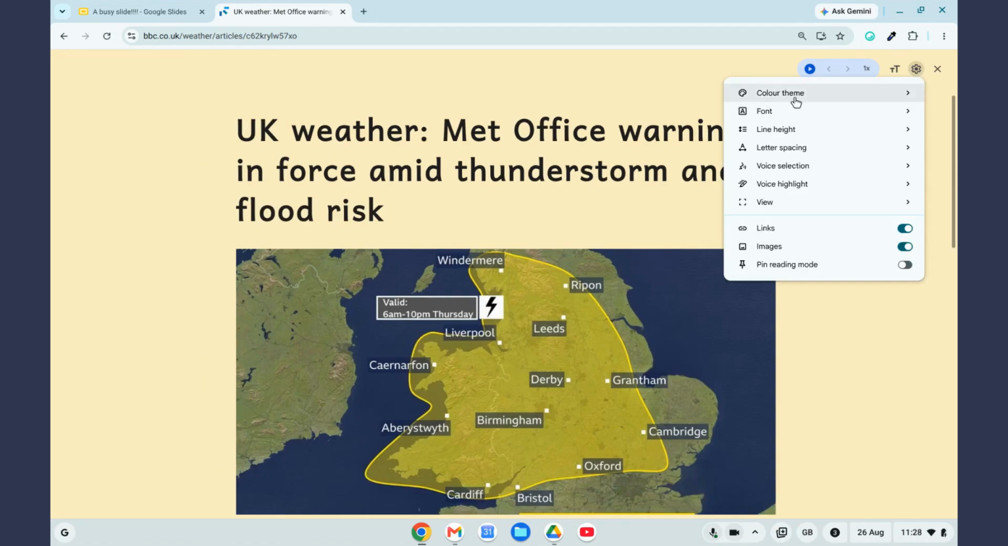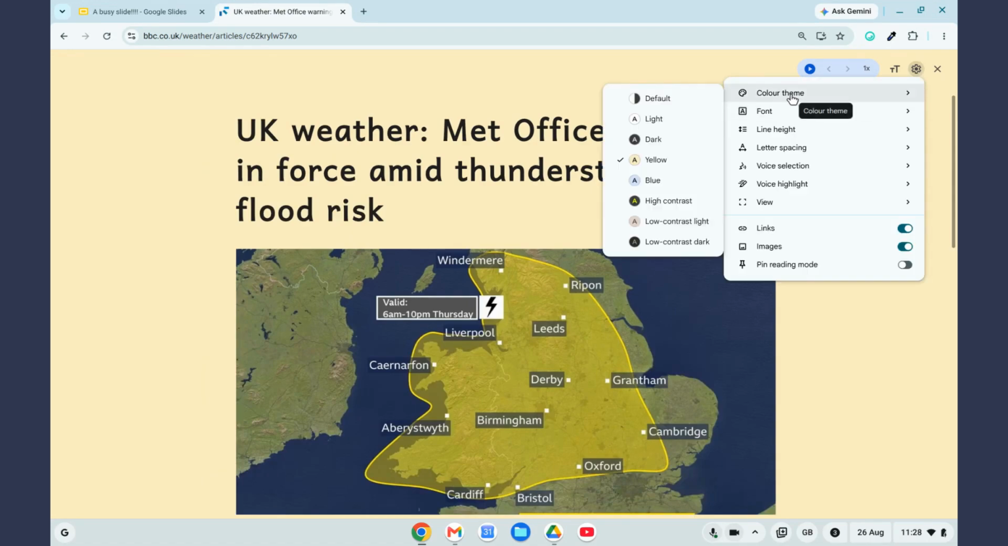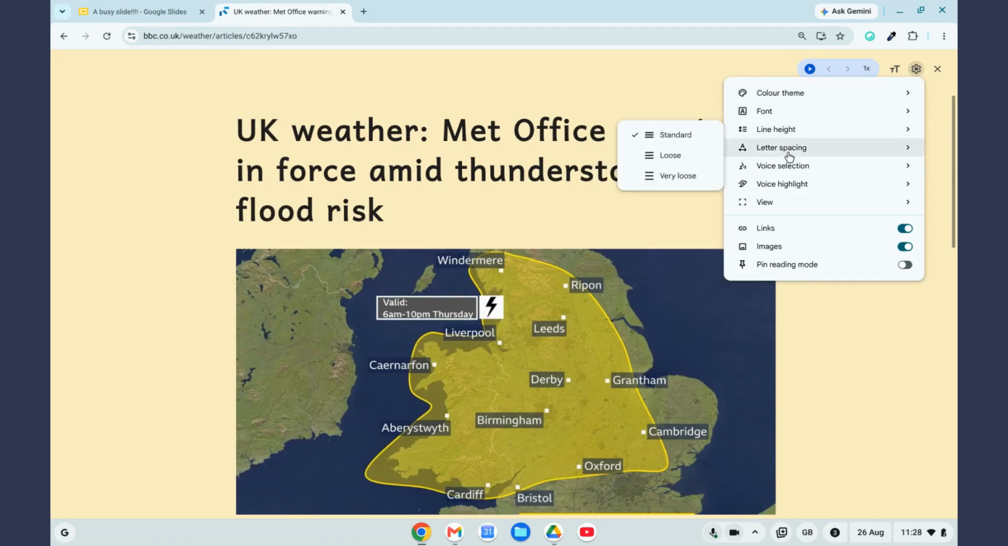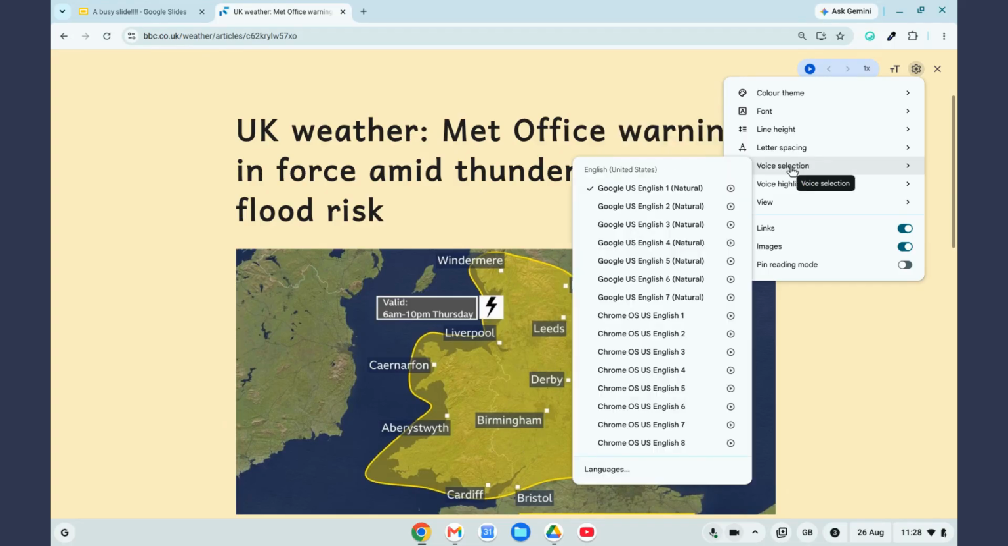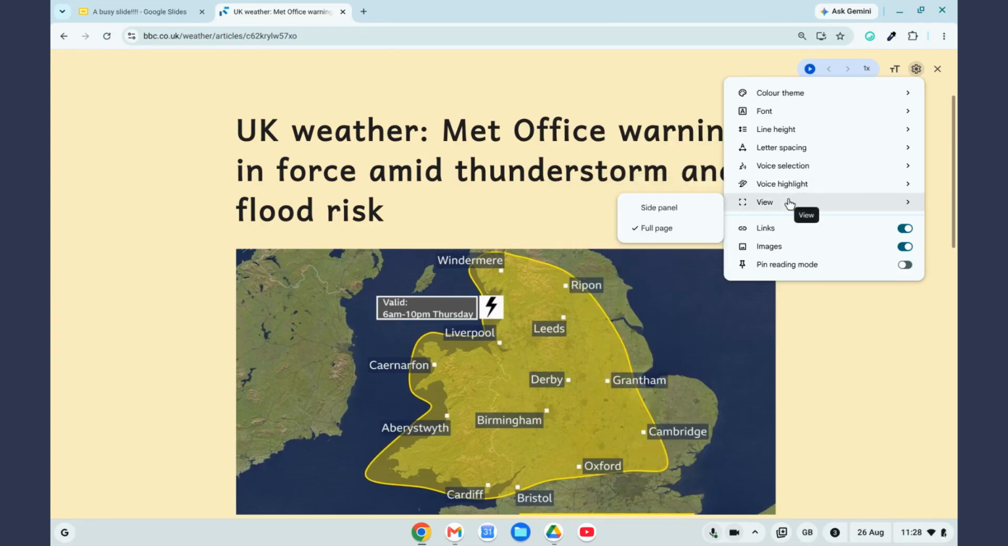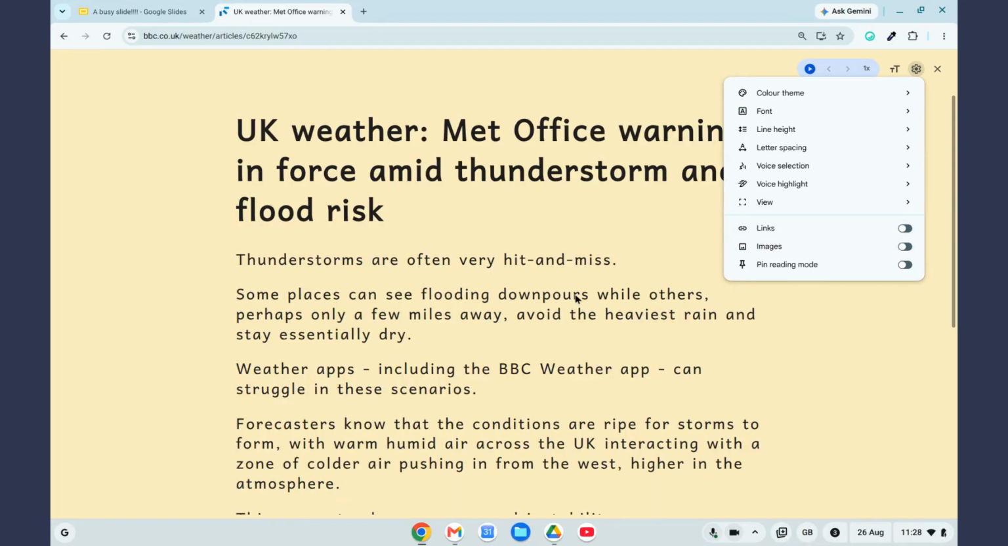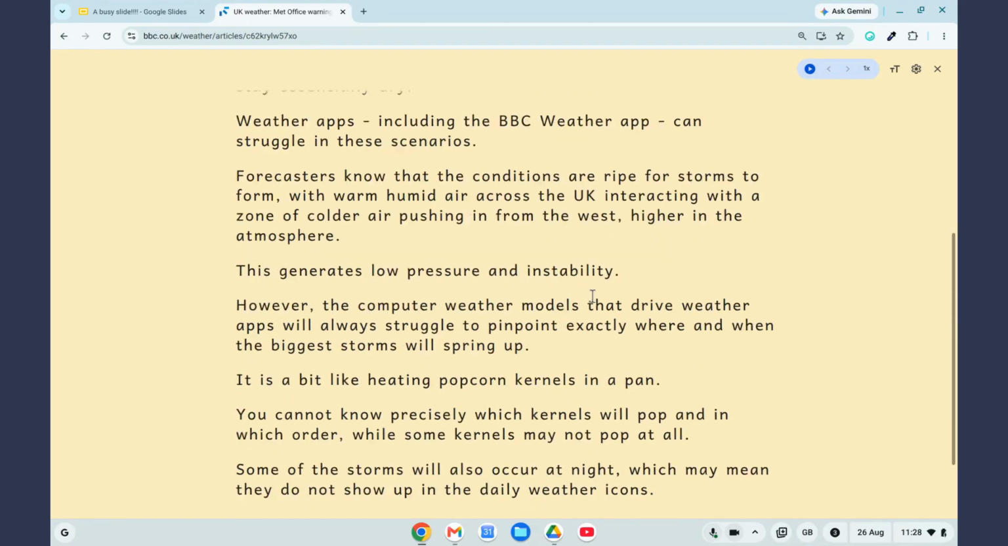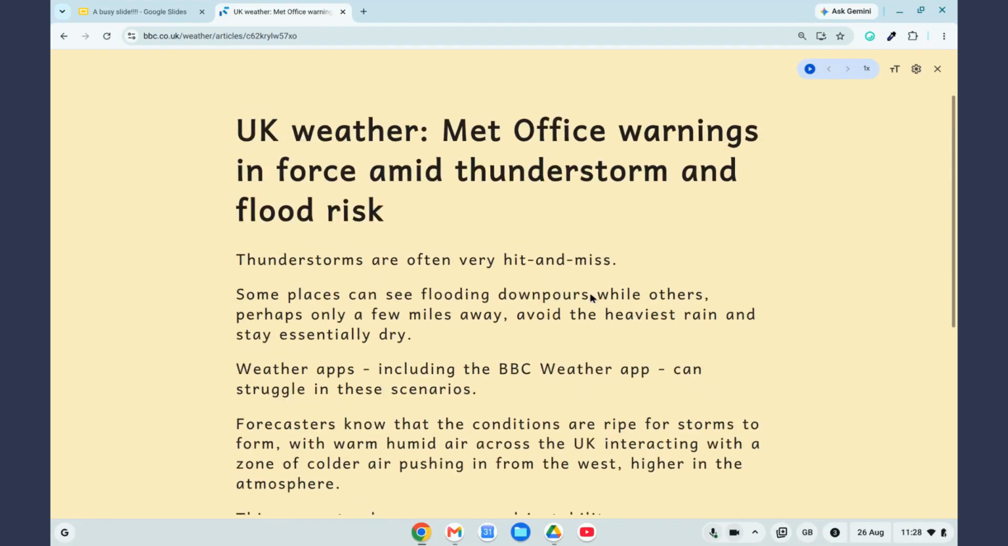If we click on settings, this is where you can really adapt things, changing the colors, the fonts, the line heights, the spacing. You can choose the voice that you want to read to you and different options there. You can remove the links, you can remove the images as well. So again, all the time reducing the cognitive load. And this might be great as a way of then taking that, whether you want to print it out for students or share that with students as well.